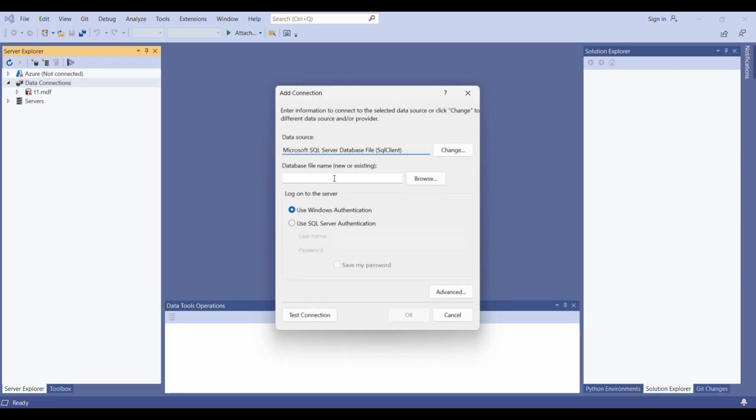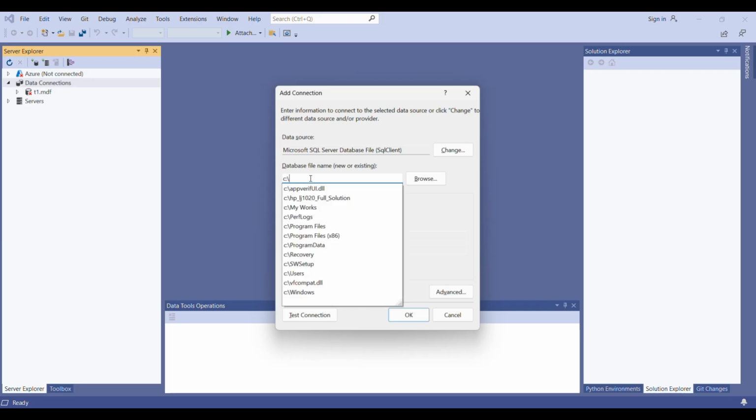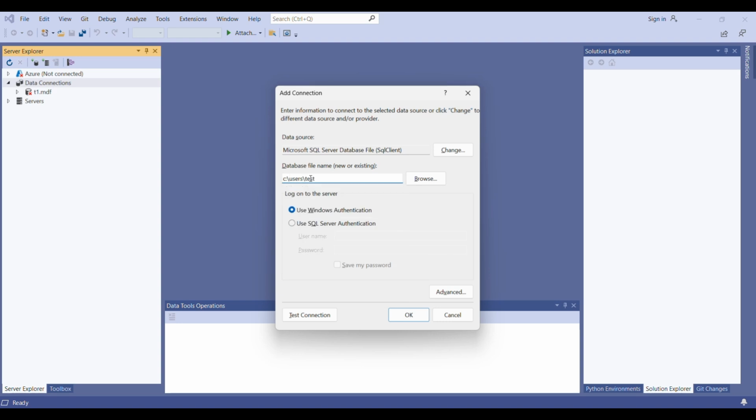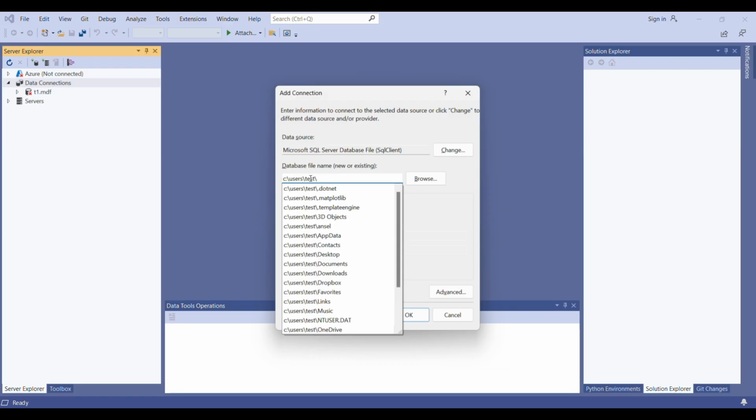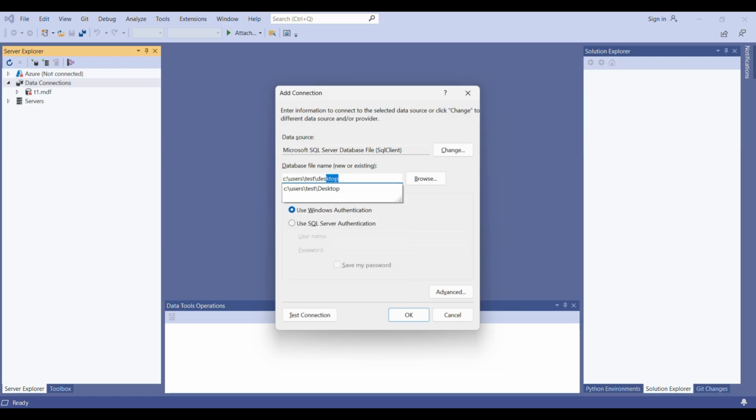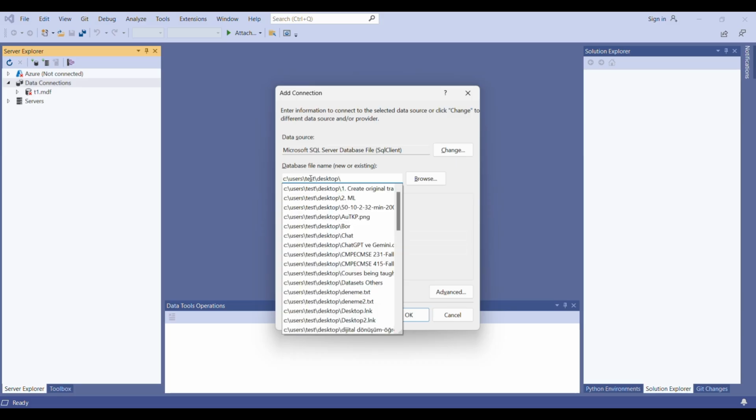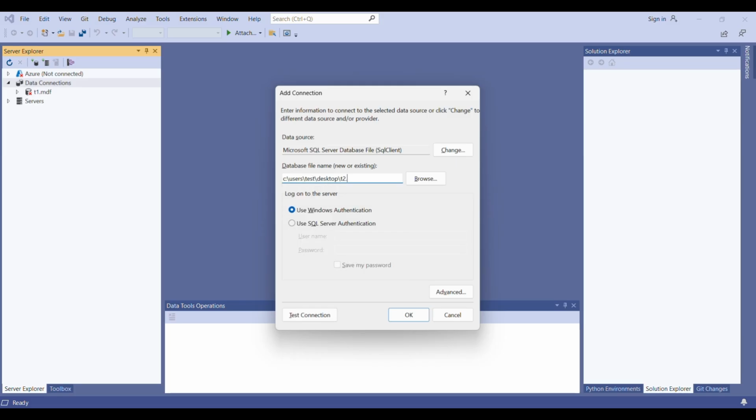Here, since I'm going to create local database, I will write database file name here. If you have existing database, you can browse it and find it. But now I'm going to create a new one. That's why I will write the name of my new database. Since I'm going to create it on my local computer, I will say C users test and let me create it on my desktop. What is the name of my database? I will say t2.mdf will be the name of my database file.